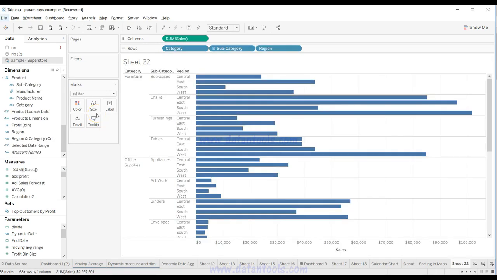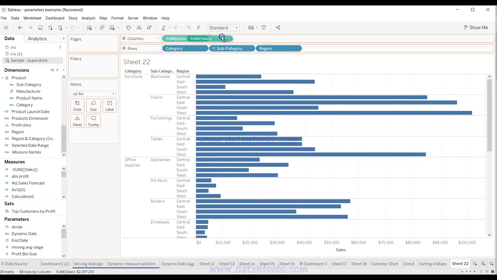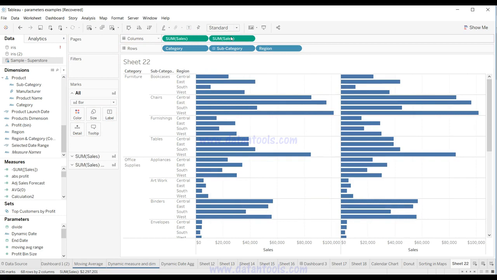Hey guys, welcome back to the next video, and in this video I will show you how you can quickly sort charts like this. For example, if you need to do the sorting, you go into the sort and specify the settings. But if you want to do the sorting quickly, here is a quick tip. First, create a duplicate of sum of sales, because we want to do the sorting by sales.